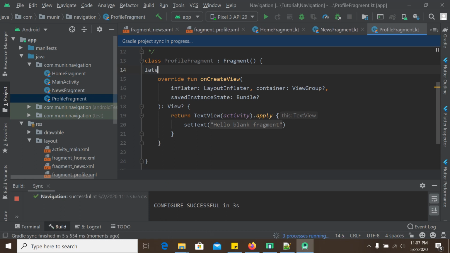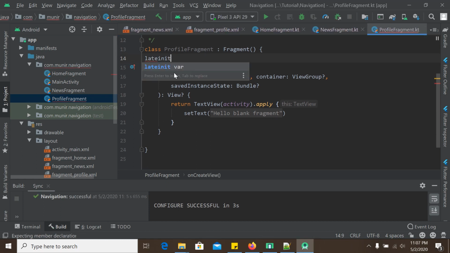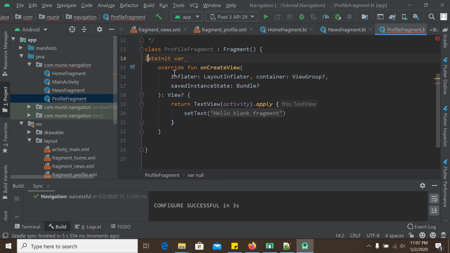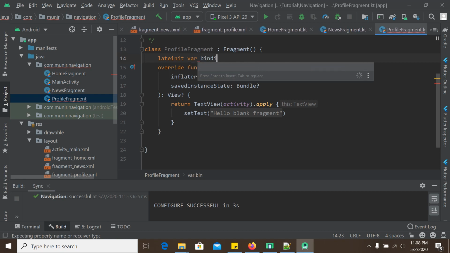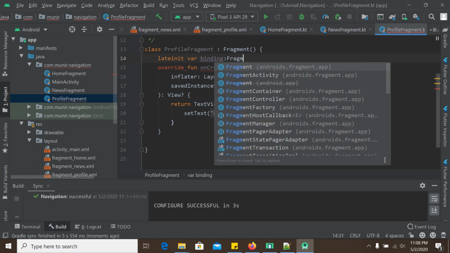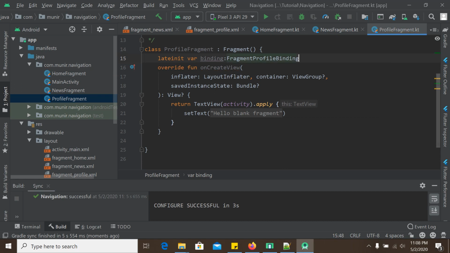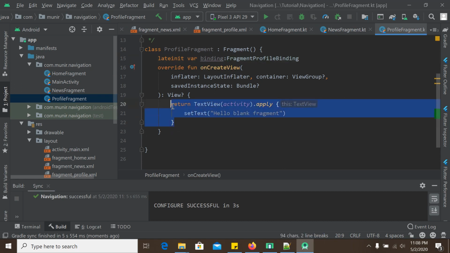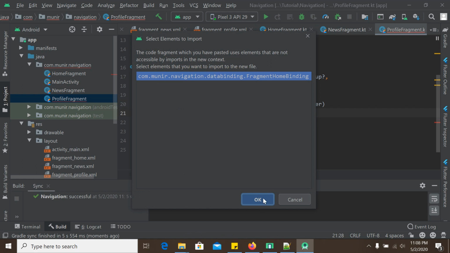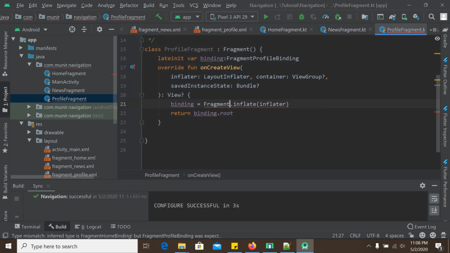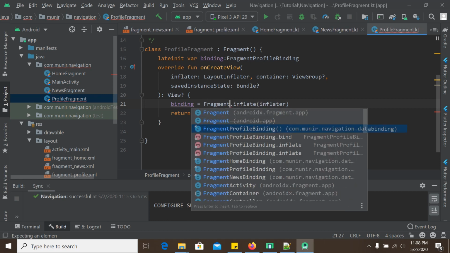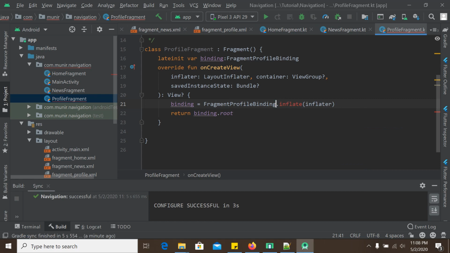So let init var, okay, let it more little more prettier. So let init var binding, and it will be fragment profile binding, and it will be fragment profile binding. Okay, that's it. So we have created our fragments.